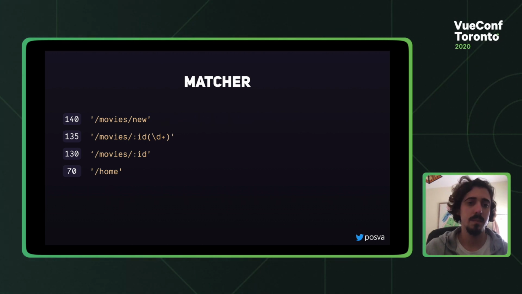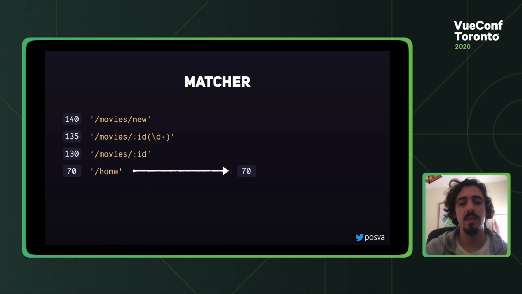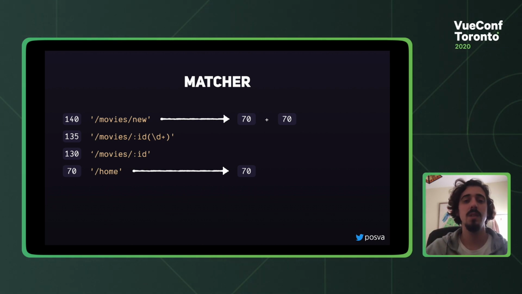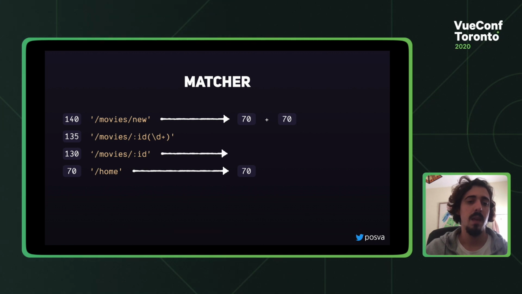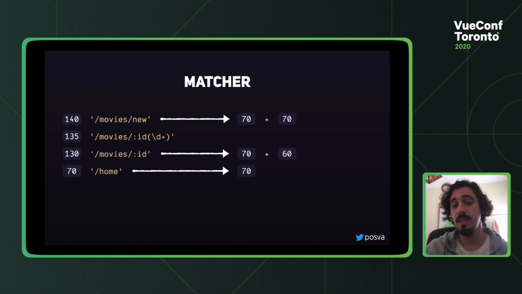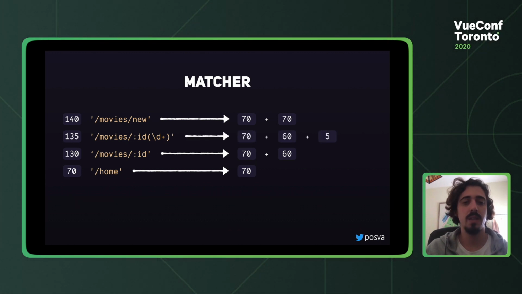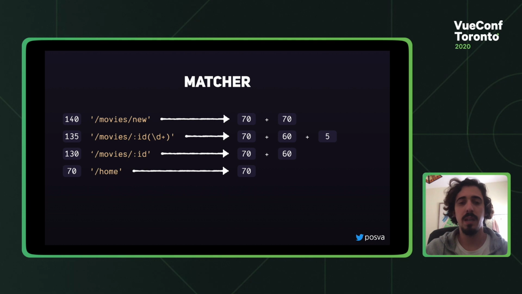So in this example, we're going to see that home, because it's one static segment, we have 70 points. Movies/news, we have two segments. We have movies and then news, and both are static, so we have 140 points. Movies ID, we have a dynamic parameter, so we have 60 points. And movies ID with a custom regex, we have a bonus of 5 points. So that's the final 135 points. And this is a bit more complicated behind the scenes on the router side, but this is overall what we do to handle the dynamic routing.